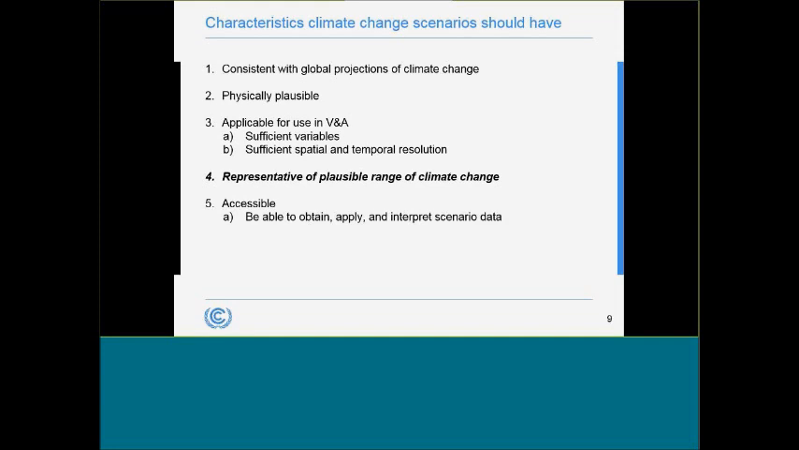Number 4 is very important. There should be a plausible range of climate change. Okay, this is a key thing.